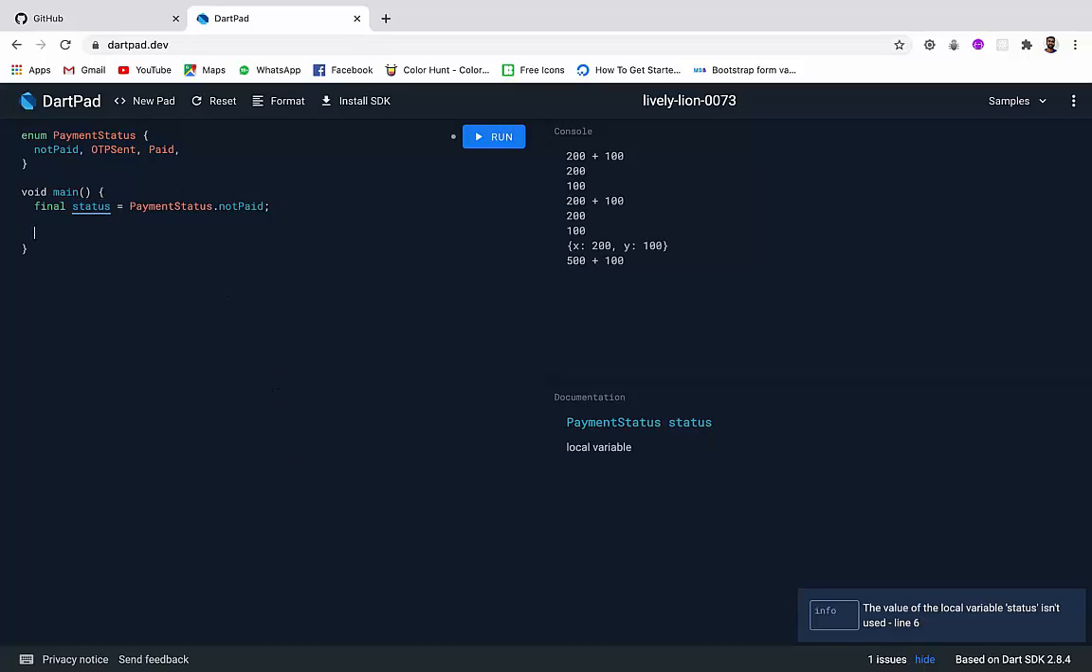Now to check, this is actually used widely when we use a switch case. In the switch case we have a status, and then over here the first case is case payment status dot not paid, and if that is true, then we want to do something.